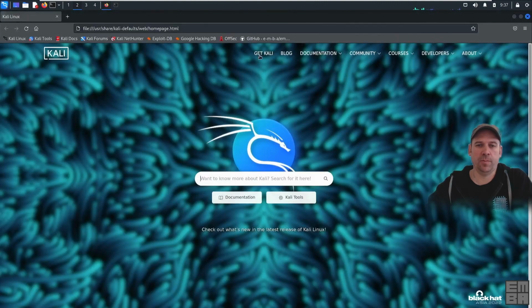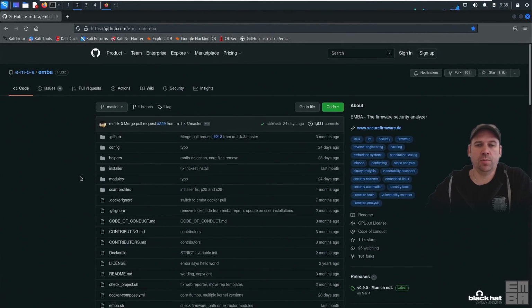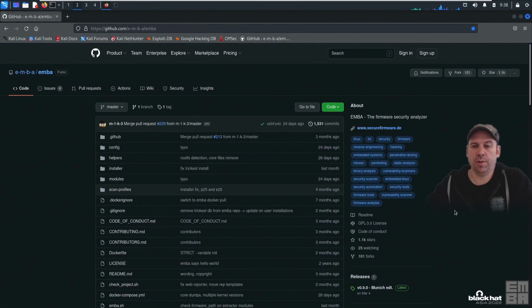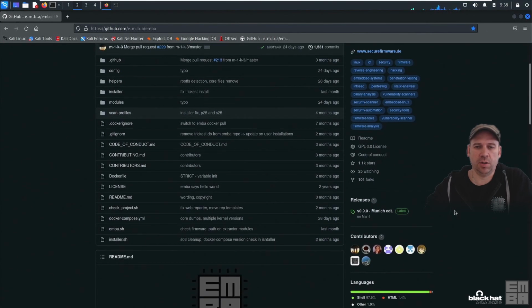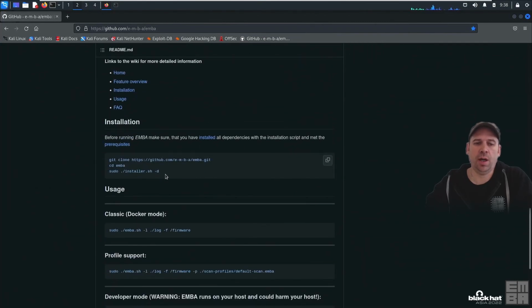Then, where can we get EMBA? Just go to the GitHub site of EMBA and you will find the source code. Some other interesting things, you will find the wiki, which will give you a lot of background information around the features of EMBA, around the installation and the usage. But the main page probably will give you everything that you need for your first startup. So let's scroll down a little bit and you are directly in the installation instructions.